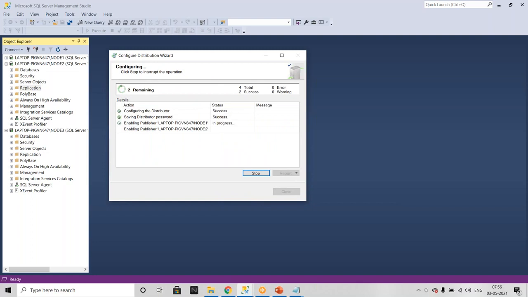So, as part of replication, first you need to configure the distribution database. When you are configuring the distribution database, what are the prerequisites? A distribution database location, snapshot location, distribution database password, publisher instance details. So these are the 4 important parameters you need to remember before you configure the distribution database.